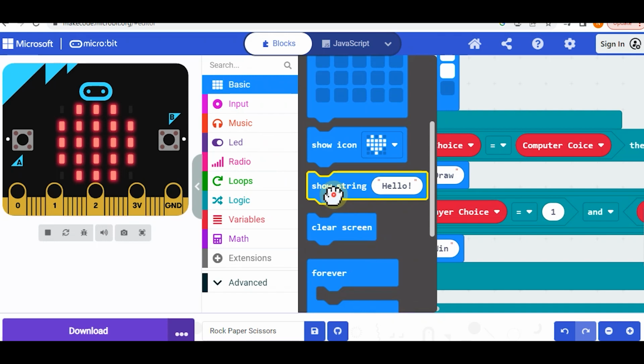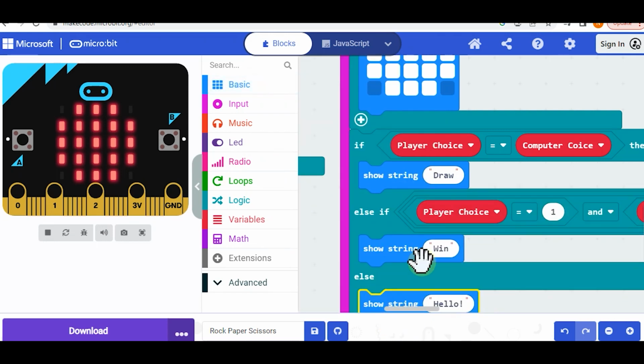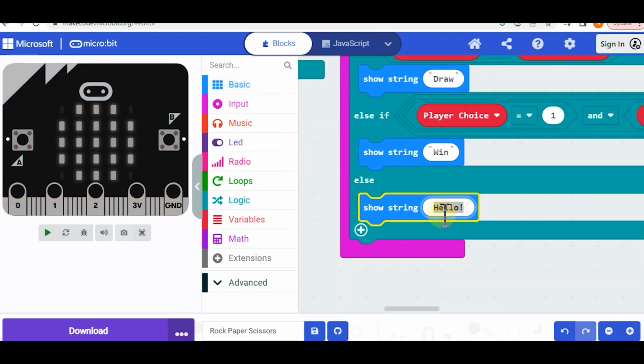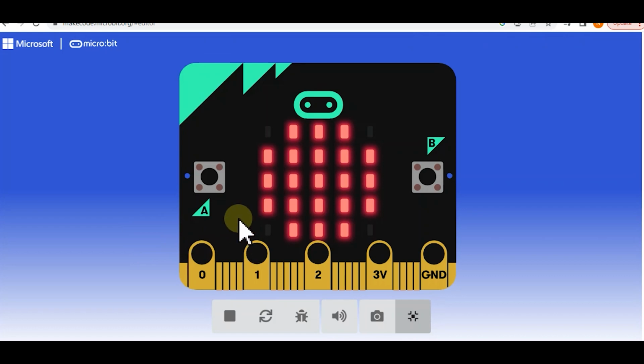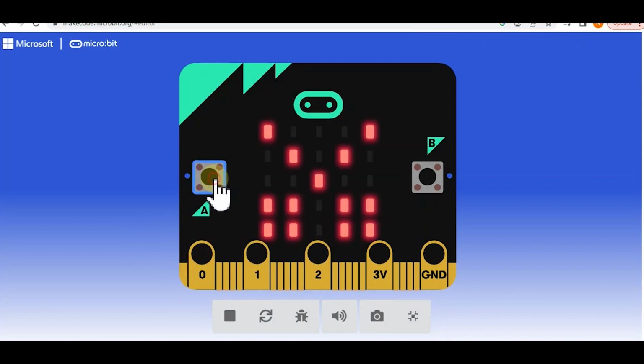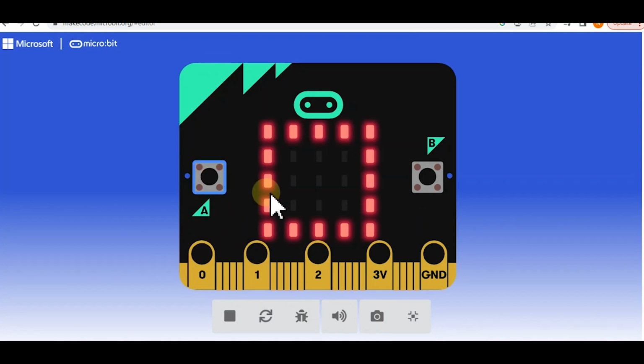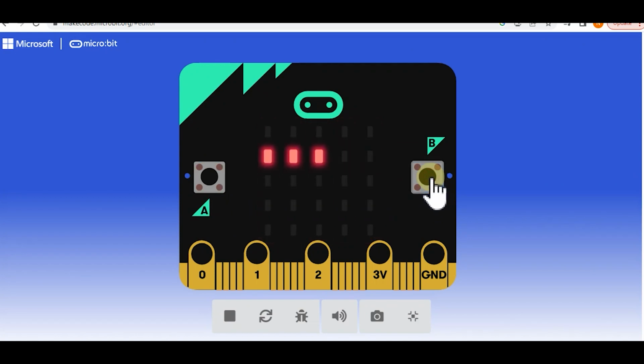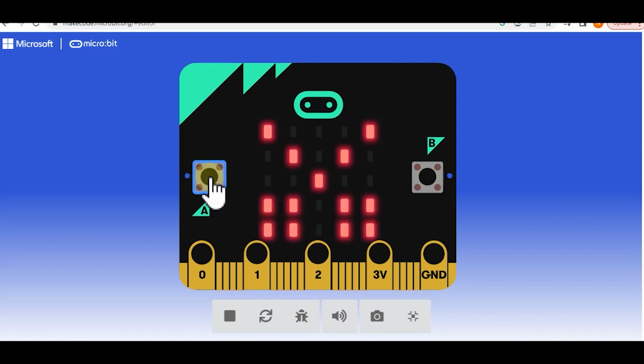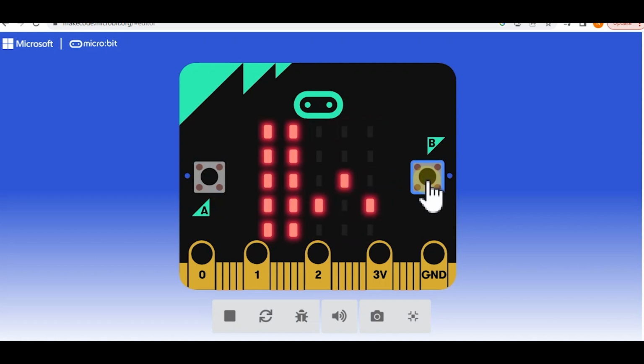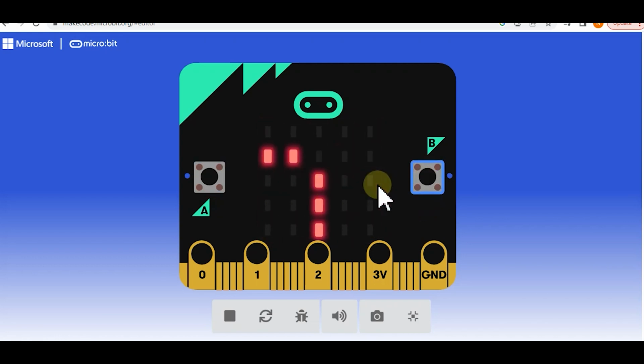So I shall just show string here under the else and type in there lose. What should happen now, if I load this up, is I choose from my selection. I'll choose paper, I click on B, and that also is paper, and it says draw. Okay, let's try this again, see if we can get a win or a lose. So scissors, paper, and I get a win.